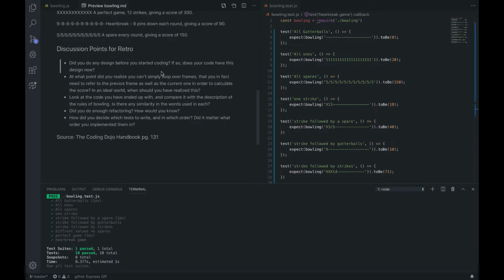So, discussion points. Did you do any design before you started coding? No, we just jumped right into it. Maybe that's something we should have thought about in advance. We could have thought about frames and roles and bonuses and stuff like that, and maybe we could have come up with a pattern ahead of time that we could have been driving towards. If so, does your code have this design now?